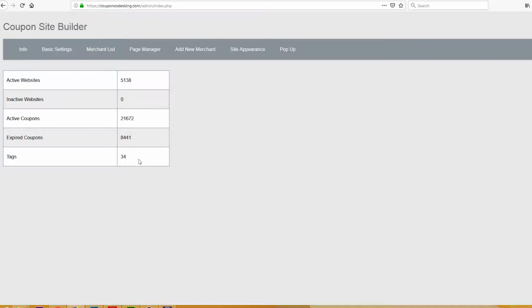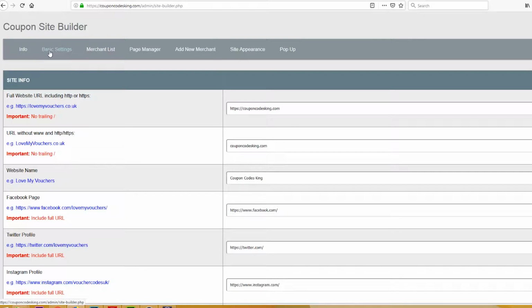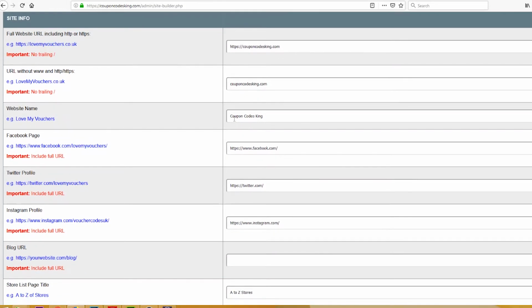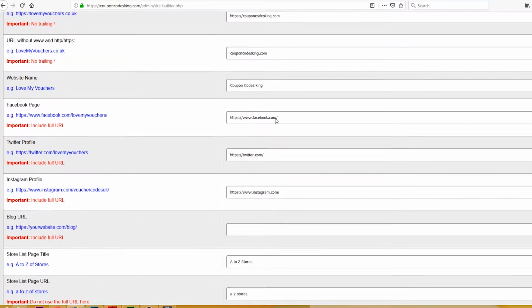So moving on, the first page that you can make changes to is the basic settings. The first two fields are for the site URL, so please don't change these, because if you do, you could end up breaking the site. Then you've got the website name. You can set this to whatever you want. This site is called Coupon Codes King, so I've just called it Coupon Codes King with spaces in between the words.